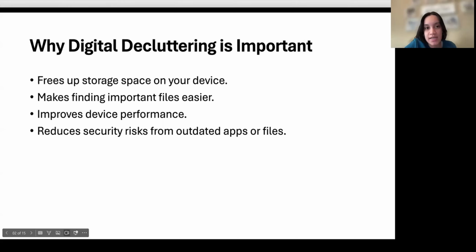So, why is digital decluttering important, right? One thing, of course, is it is going to free up storage space on your device. So if you're someone here today that is struggling with space on your phone or your tablet, or you feel like it's a bit slower than usual, right? Digital decluttering will help with that. It's also going to help you find things easier. So hopefully today we'll talk about putting things in folders and organizing our devices.